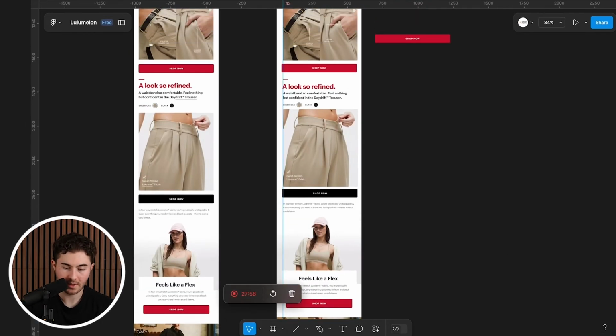So there is the email. We did that pretty fast. Great. So now you know the basic workflow for creating a high converting email. Now let's look at the actual specific sections inside a high converting email.